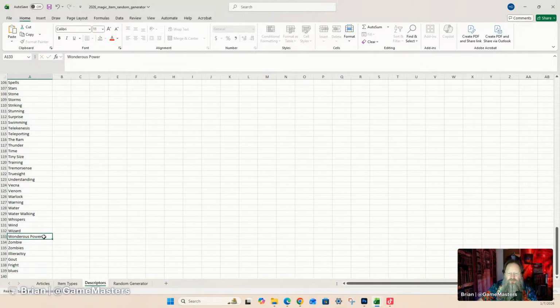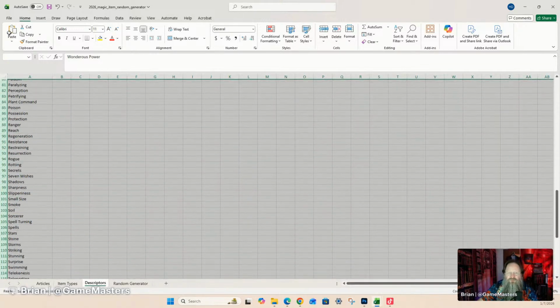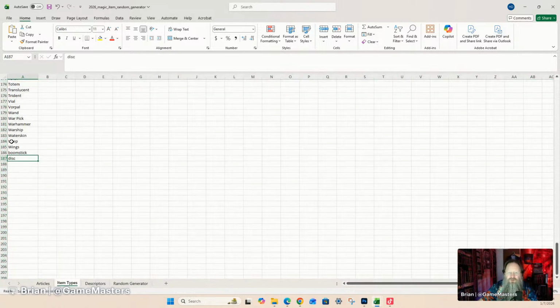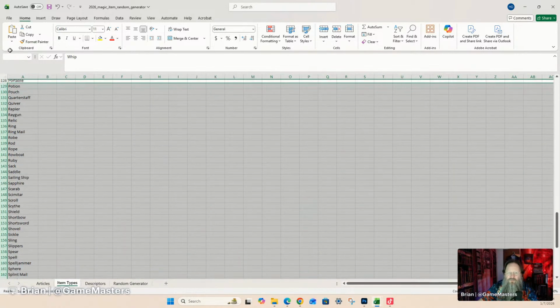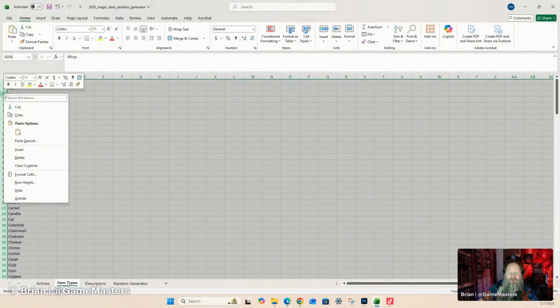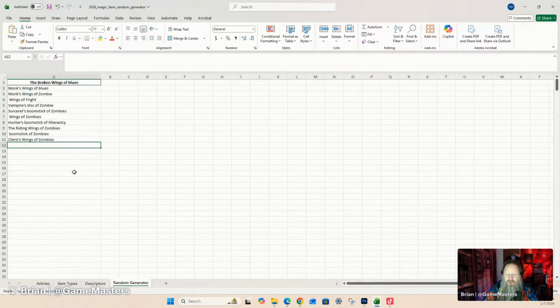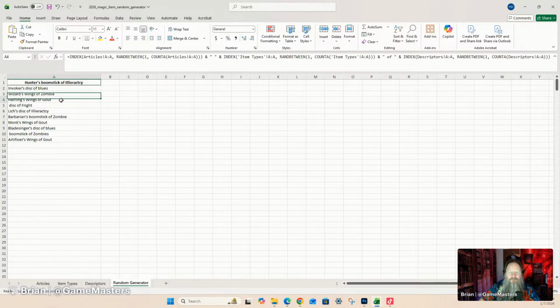Just so that we can see the new stuff we have added, I'm going to delete out all of this. Again, I've got a master sheet of this, so I'm not too concerned about it. We'll delete out all of these too, because I want to see the things that you guys create, and articles. Okay, so we go in here, I'm going to hit F9, and we've got the Invoker's Disc of Blues, the Halfling's Wings of Gout, Disc of Fright, the Lich's Disc of Illiteracy, Barbarian's Boomstick of Zombie.